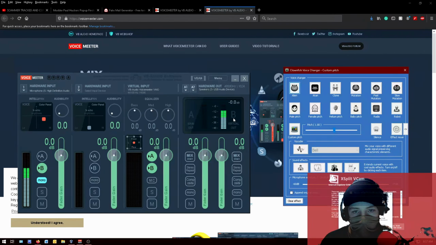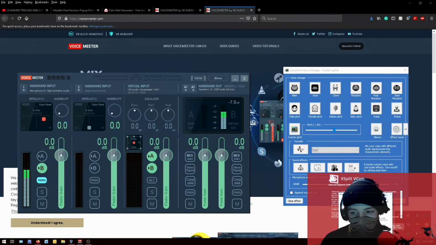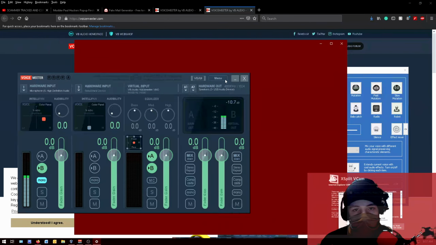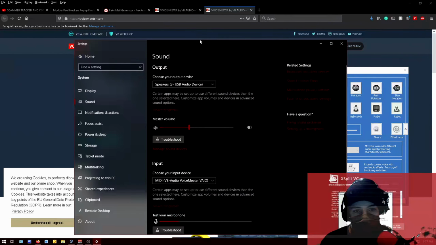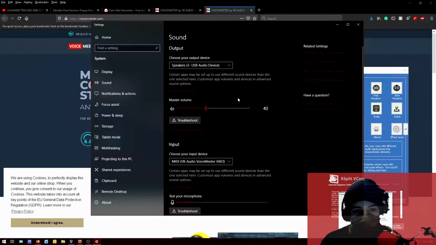You get a virtual output called B. This is a virtual out. What you're going to do, in your recording software and in everything really, is make sure that you go into here, go to open sound settings, and from here for input you're going to choose MIDI. And just to make sure that this is working right, VB Audio Voicemeeter VAIO.